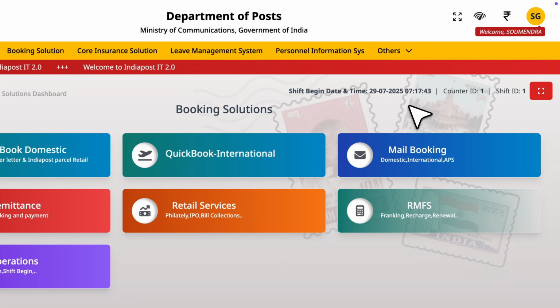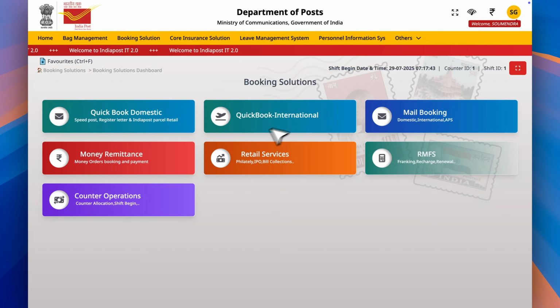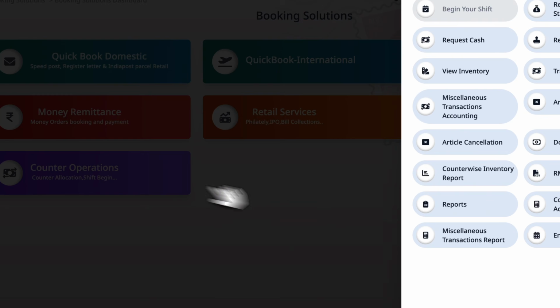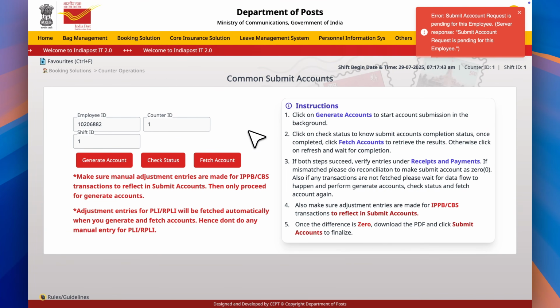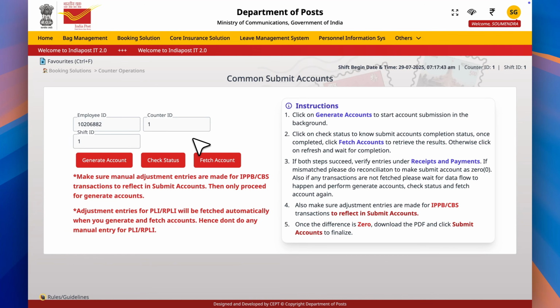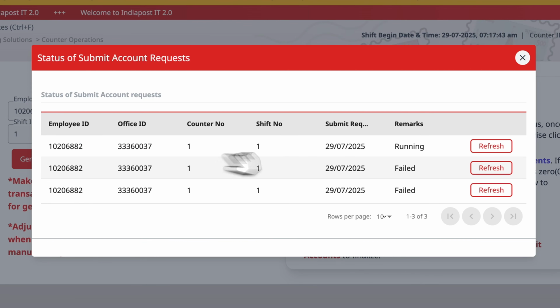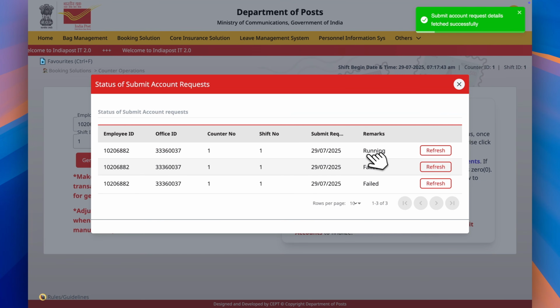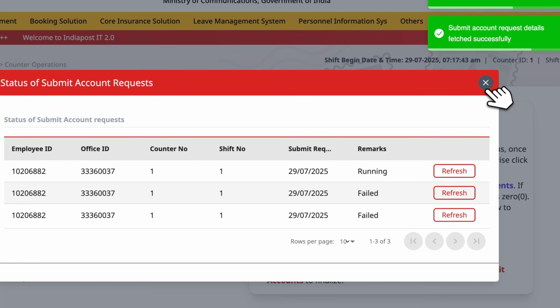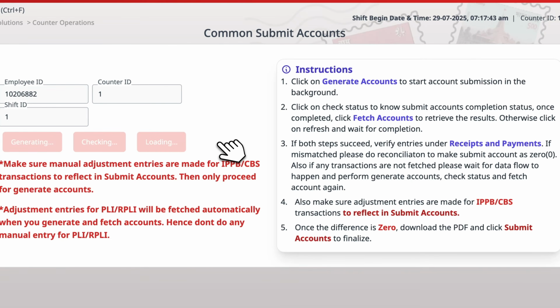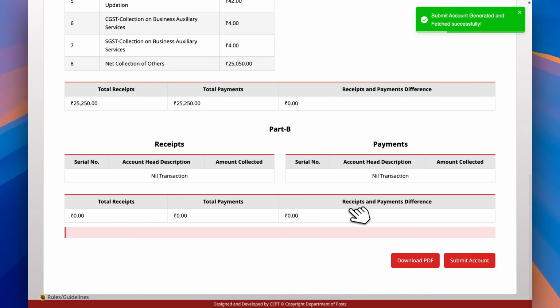Let us perform the submit account operation. For that, we will go to the counter operation. Now I will click on common submit account. I will click on generate account, then click on yes. You have to wait here few seconds. After that, we will click on check status. Now here the remarks will become completed. Then close the window. After that, we will click on fetch account. The account will be fetched.